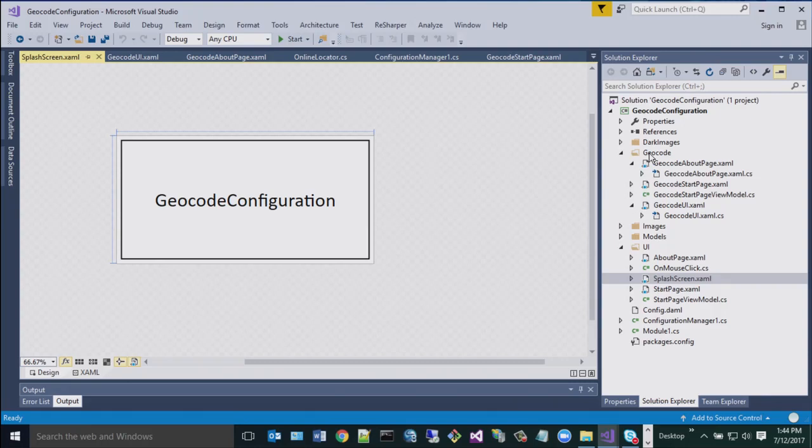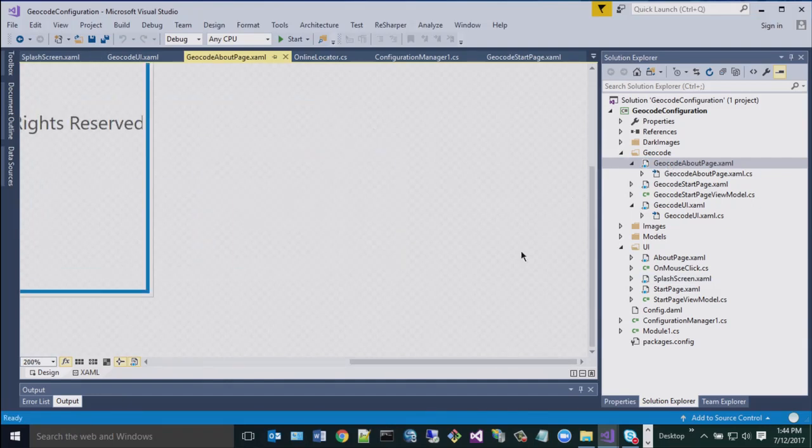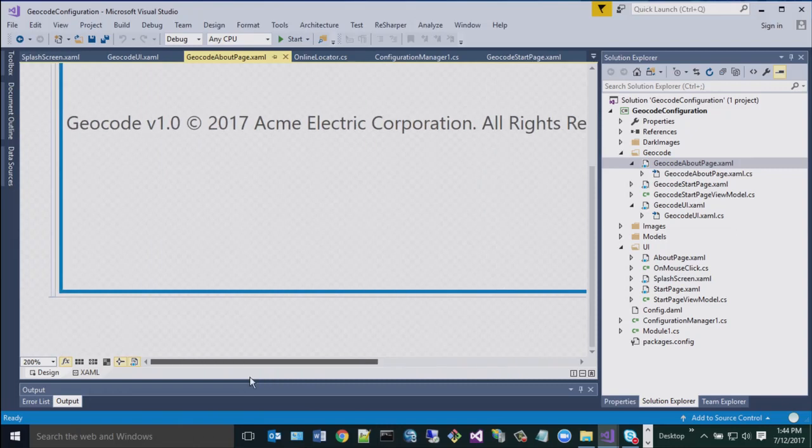I've gone ahead and added this geocode folder. And into this geocode folder, I've already added some custom feature functionality that we're going to use to build our configuration. Okay? I've got an about page, and we just added some text saying, okay, this is the name of our configuration, some kind of copyright, the name of the company we work for, and so forth.